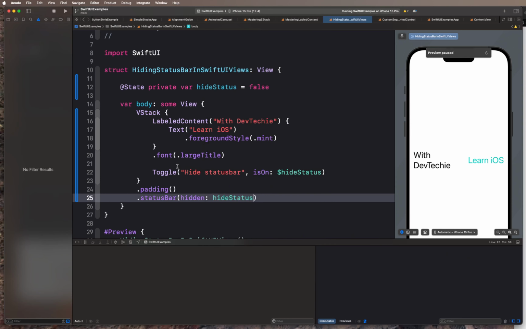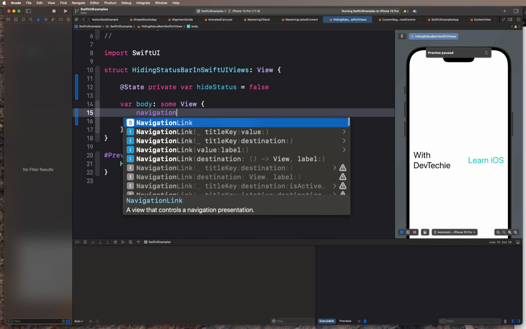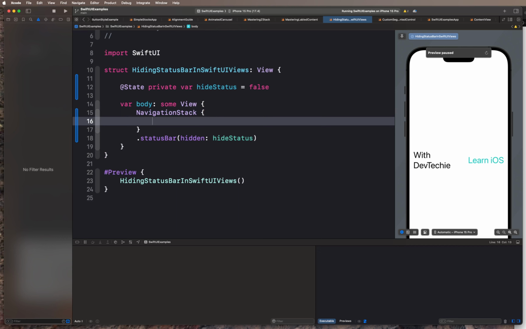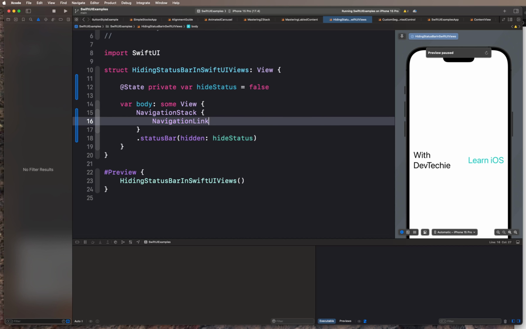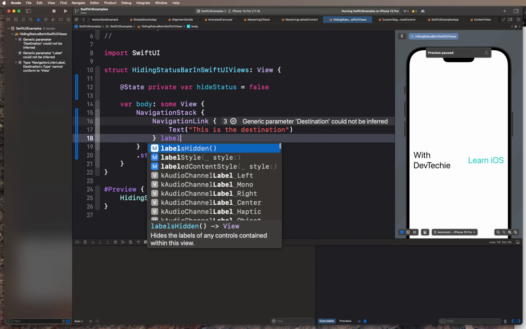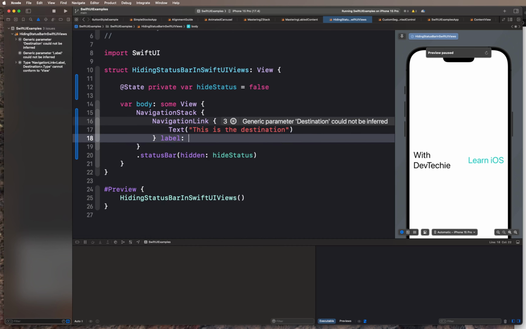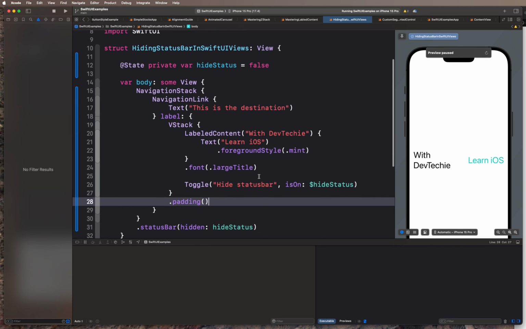So let's say we put this inside a NavigationStack. I'm going to take the whole thing except the statusBarHidden, and we're going to create a NavigationStack and create a NavigationLink. This navigation link is simply going to a Text view. We are not doing anything complicated here. This is the destination, and for the label, we're going to simply have the label, and we're going to paste our VStack inside.